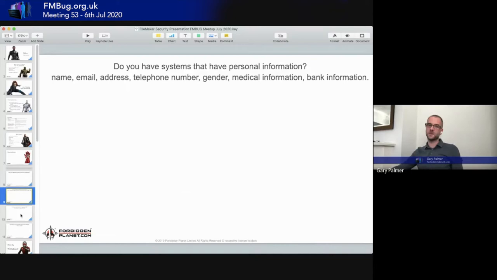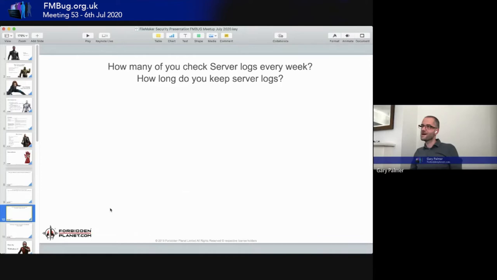How many of you check server logs every week? Well done, Clive. It's really important. I've gone over it earlier, but it is so important. You need to start checking that your data and your solution that you delivered is great. I'm not asking for you to do it.